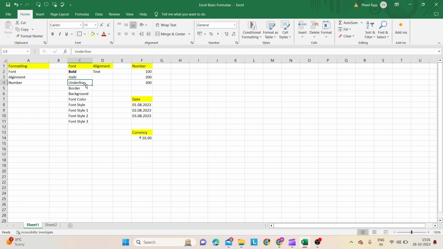Third option is underline. If I want the text to be underlined, I'll click on this option. See, the text is underlined. Else, we can use the shortcut key Ctrl U to make the text underlined.